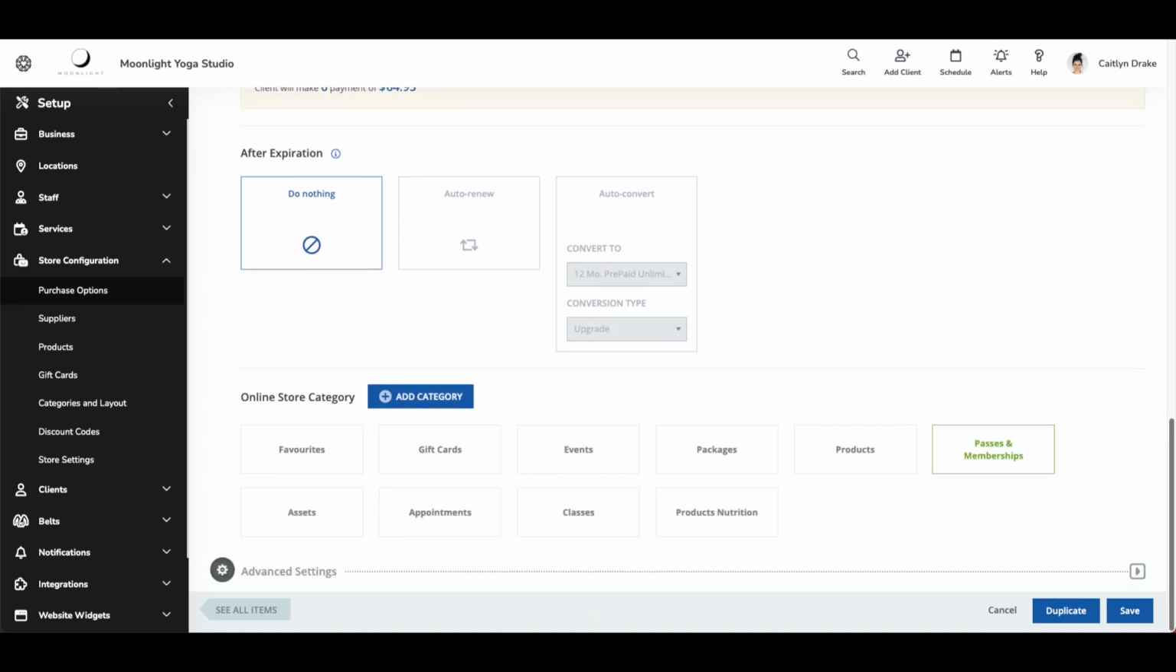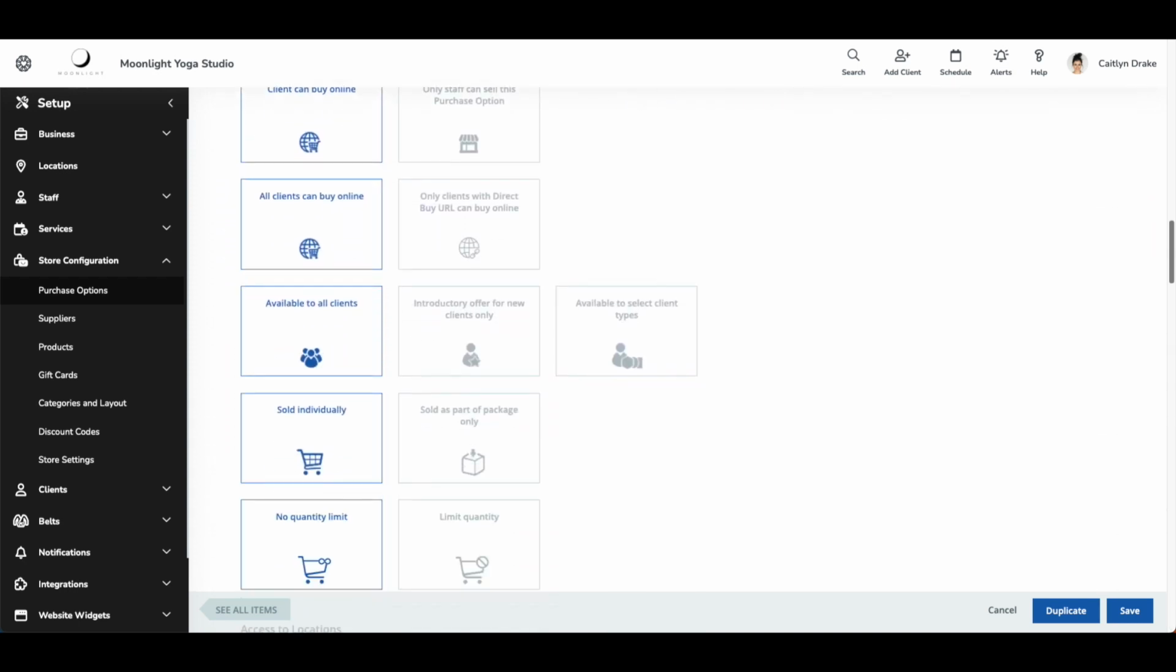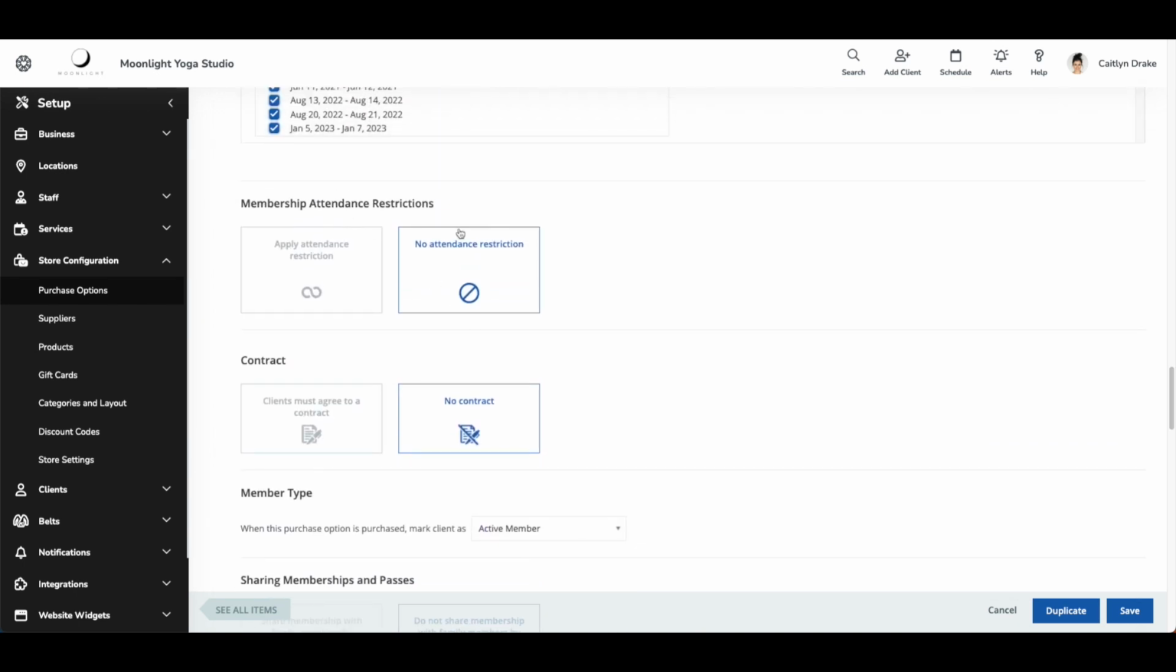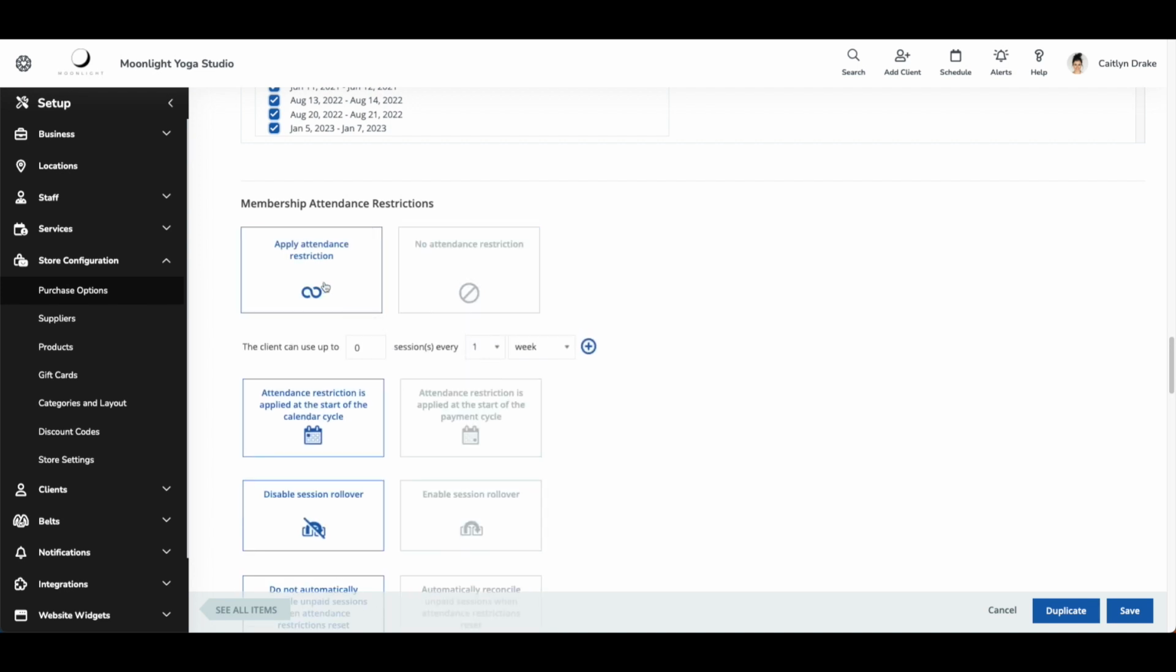We're now going to look at the advanced settings for this membership, so I'll scroll down to the bottom and open up that little drop down. And we're going to take a look at our membership attendance restrictions. So there we go. You can see right now this membership has no attendance restriction, but I actually want to apply one. I'll give you a couple different scenarios of how these settings can be used. Starting off is with our attendance restriction.